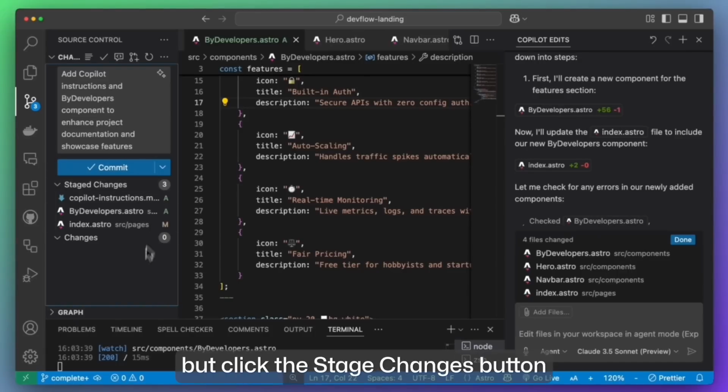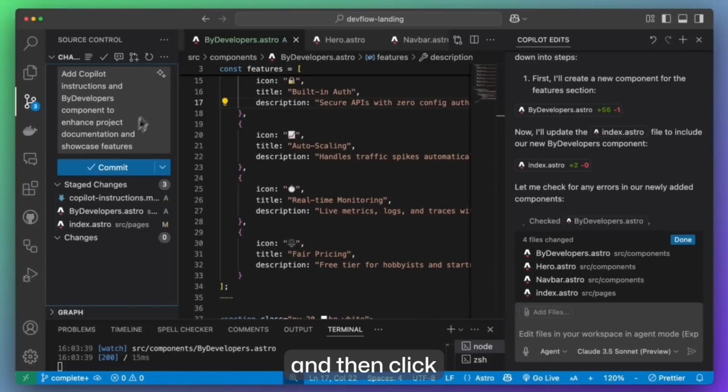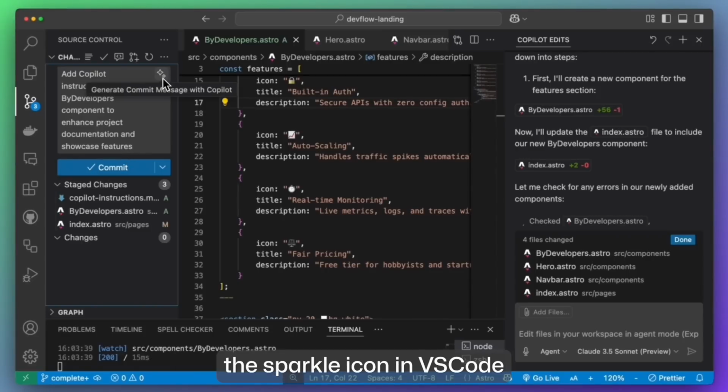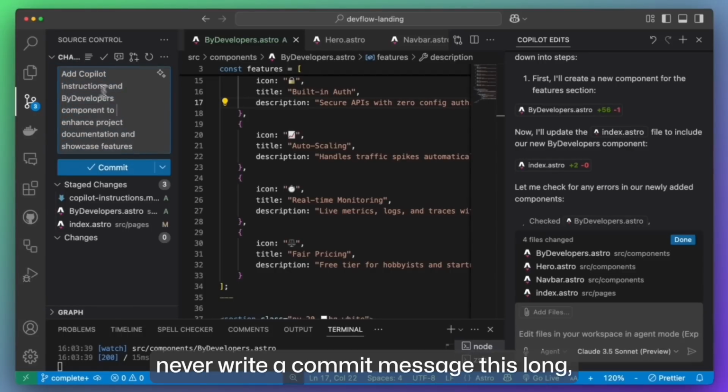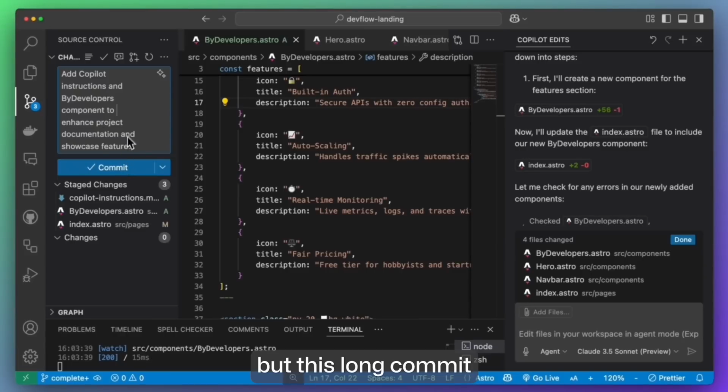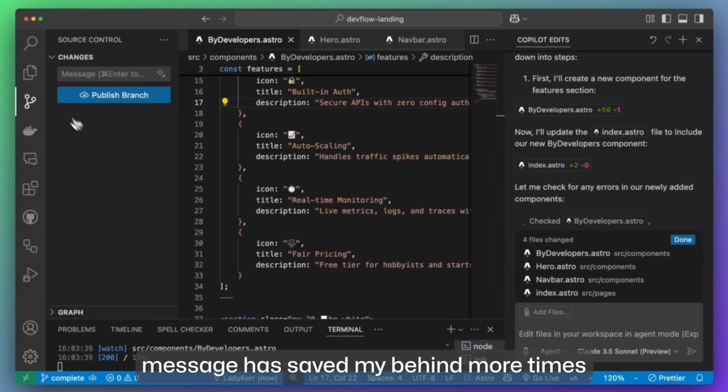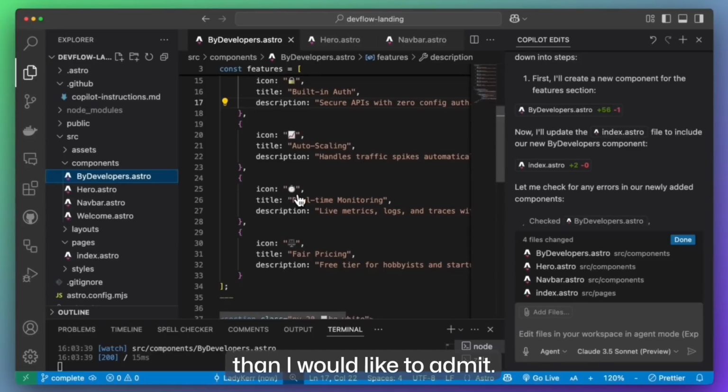Click the stage changes button, and then click the sparkle icon in VS Code, and you will get a commit message. I would personally never write a commit message this long, but this long commit message has saved my behind more times than I would like to admit.